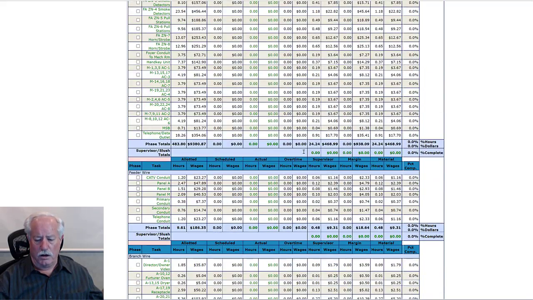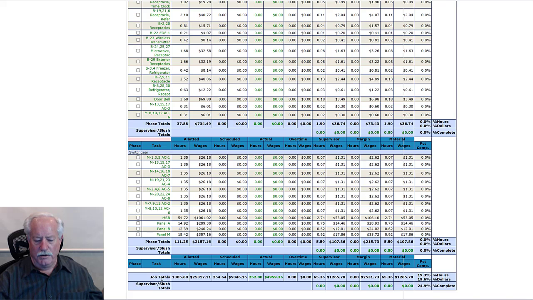All of your totals for the project will be listed down here at the bottom, so you can keep an eye on this. It'll tell you your percent of completion against your percent of hours used and percent of dollars used. So this is good information to look at down here, for the health of the project overall.